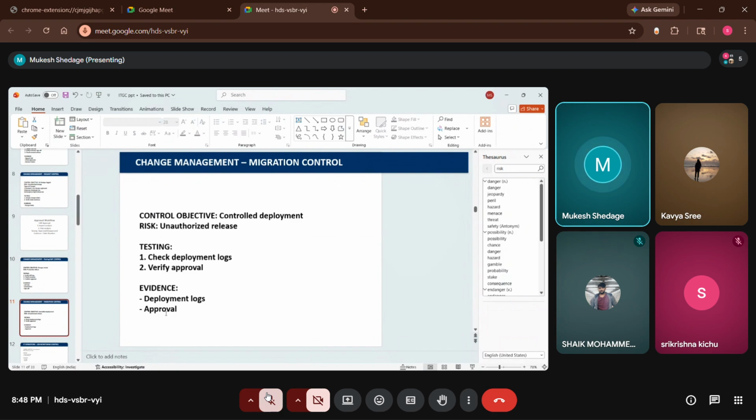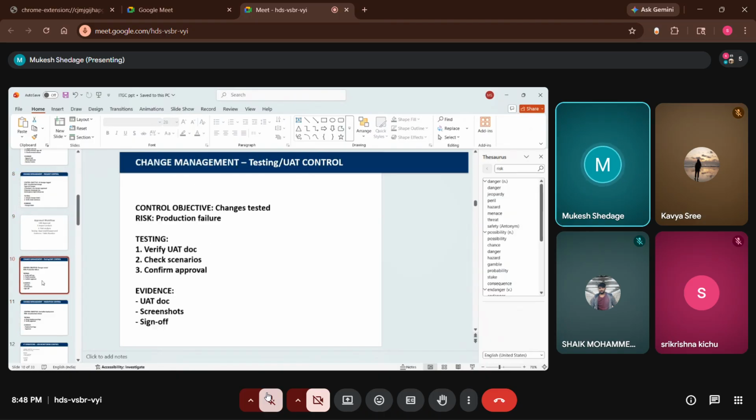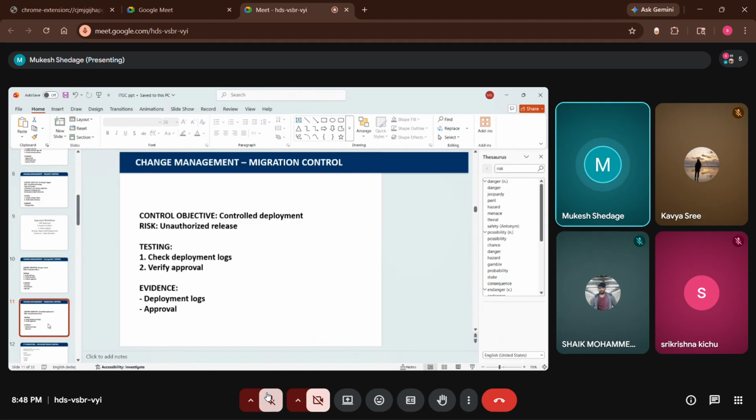Now, always remember, while testing a change management control, you need to test all the stages at once. When you go to check the change management control, you need to test the first stage, second stage, third stage, fourth stage, and fifth stage at the same time. Got it? It's not like today I check the first stage and tomorrow I check the second stage. You should test the entire change management life cycle in one go only. Got it?